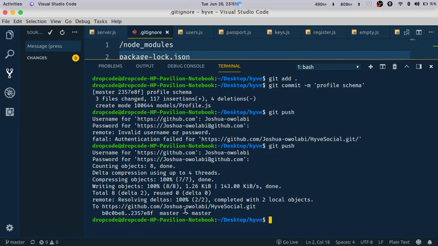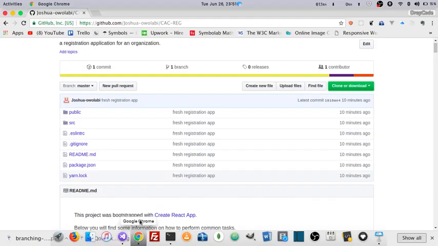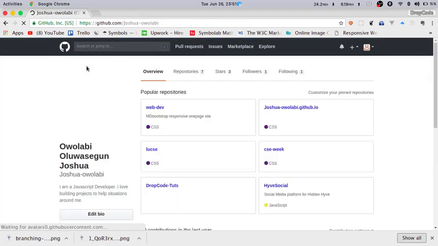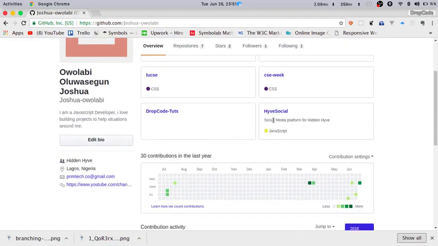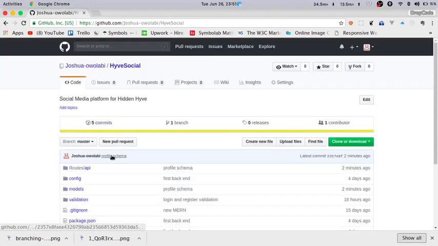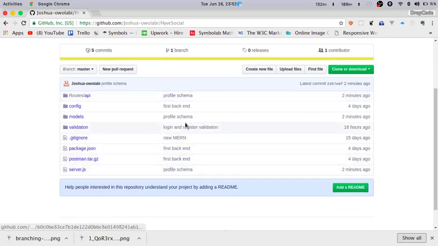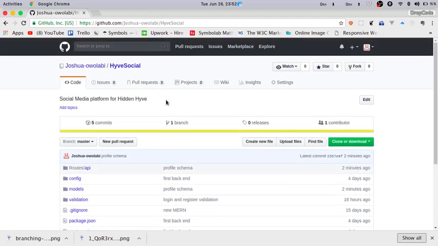So I'm going to go back to my browser and check out those changes I made right now. They're not actually in this repository. I'm going to open up that one, which is this Hype Social I'm working on right now. So the changes I made are already here. Where's backend? Yeah, profile schema. The changes I just made have been recorded here, and if I go into this file, I can see the changes I just recently made. So that's all I'm going to talk about for Git.